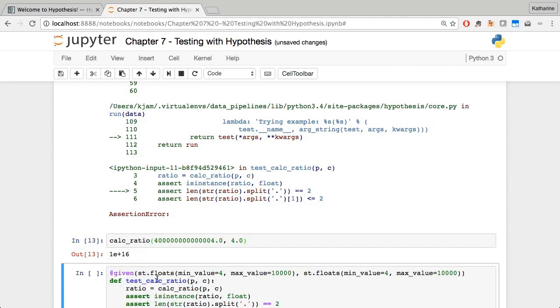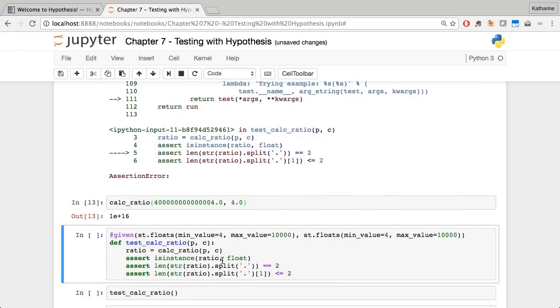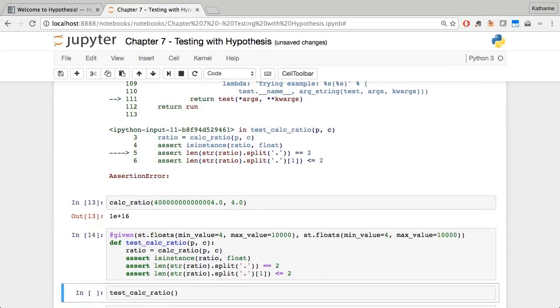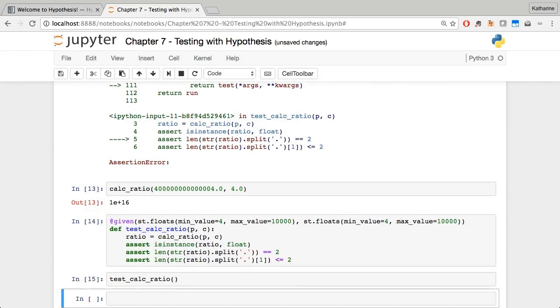I did a little bit of research on the maximum values of stocks on the US stock market, and generally they don't go above 10,000. They have never gone above 10,000 at this point in time, so I updated with some maximum values as well. And now if I run my tests, I can see that it passed.